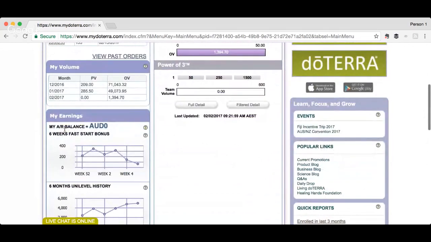So under my earnings, my balance is shown as 0 because I have mine automatically transferred into a bank account. I would recommend that for anybody that gets to the rank of silver or above. But before that, your commissions will sit there. You can see exactly what you've got. Obviously, mine's in Australian dollars, depending on which market you're in. If it's in the UK, then it'll have it in sterling.